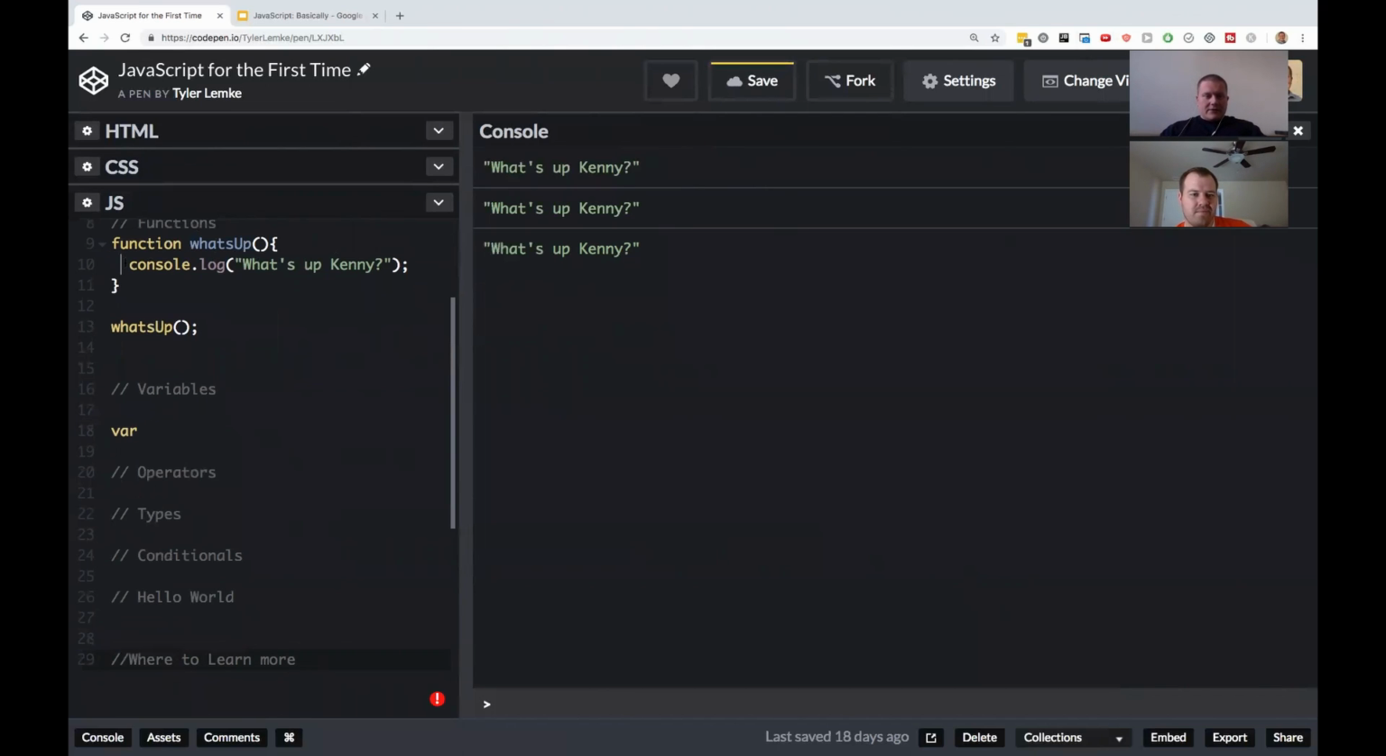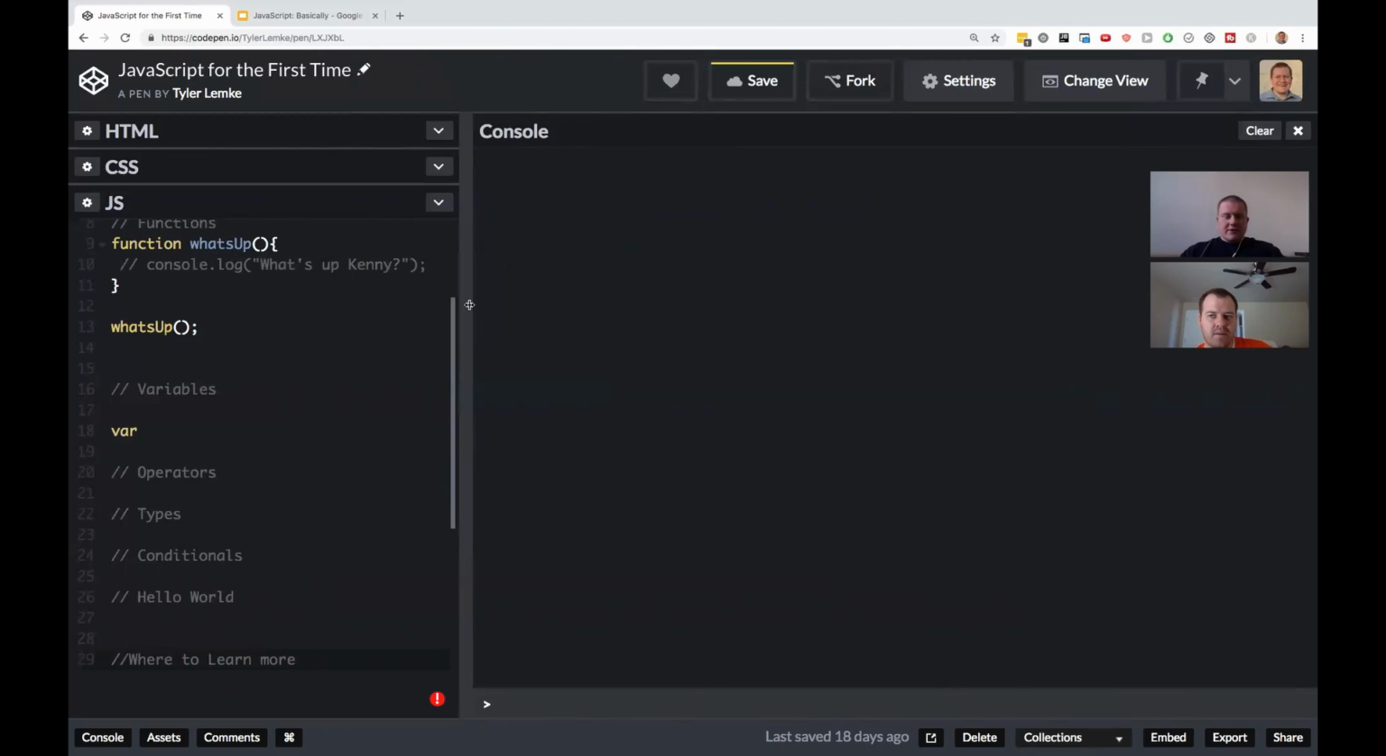I'm going to comment this out. Comments, do you know what comments are? Comments are code, basically a line that's for humans to read. Since I put these two forward slashes, it's not going to read this code, so it's going to stop throwing things to the console, which is really distracting.